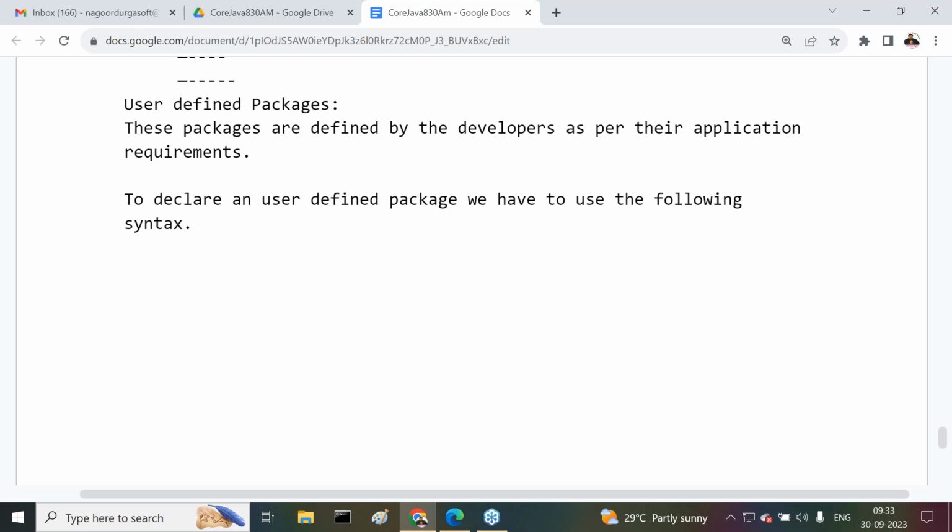What is the syntax we have to use here? Now try to recognize this clearly. To declare a user defined package, we have to use the following syntax. The syntax would be: package name semicolon. We have to use the package name like this.